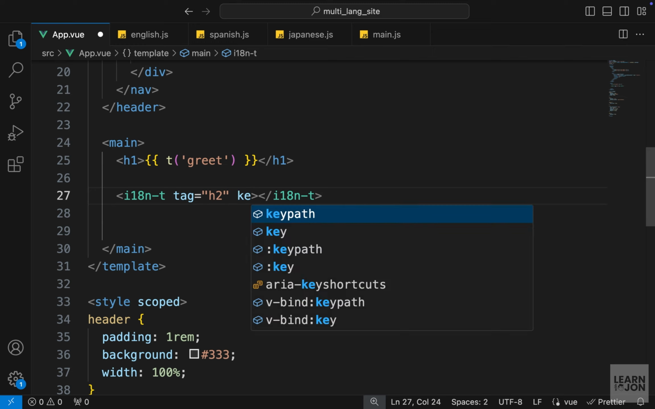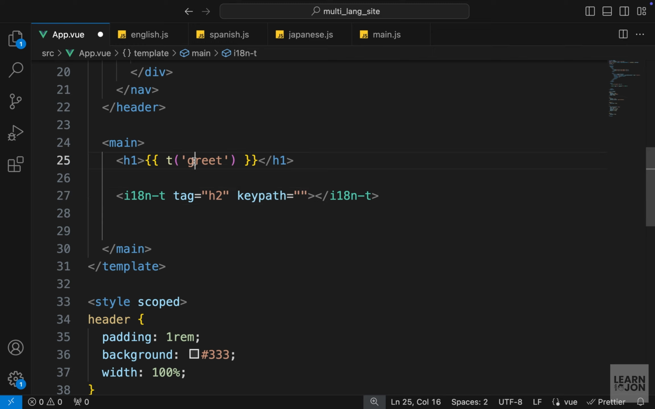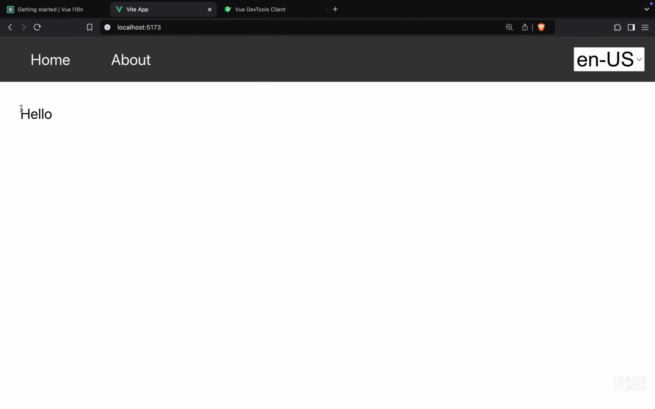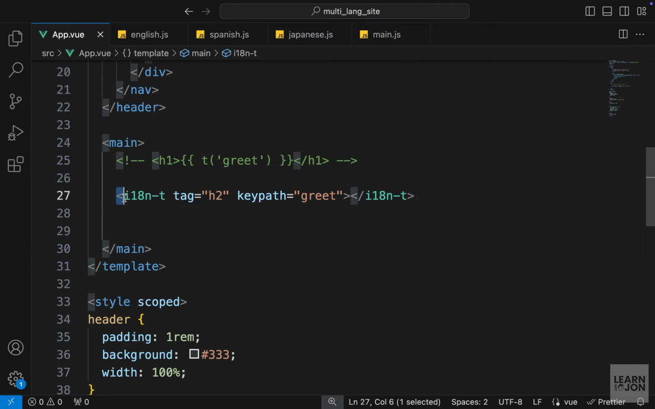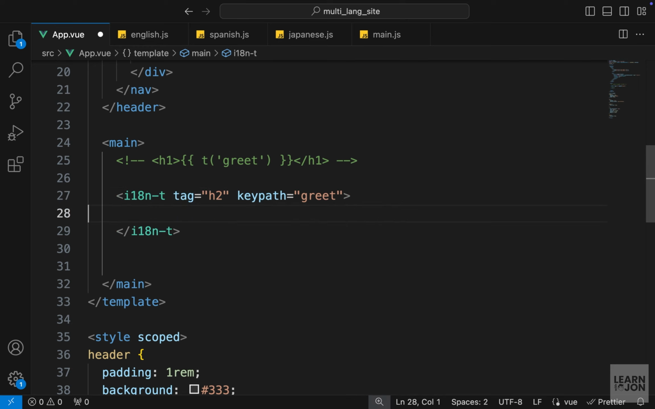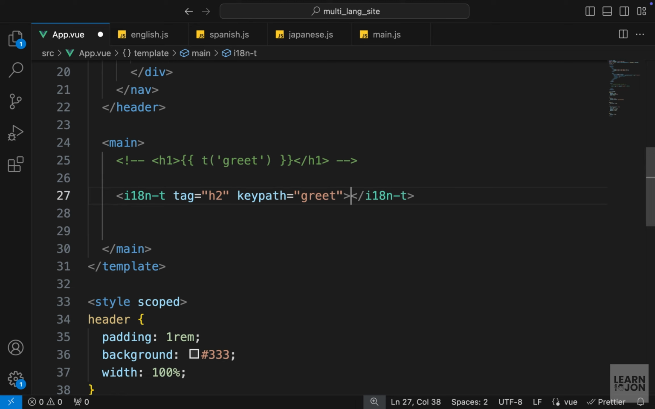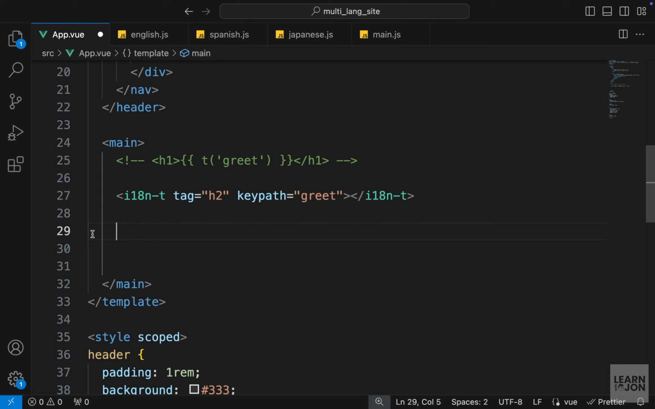Then we can have a keypath prop that refers to the key in our translations. So here, if we say greet, and let's comment this out and go back to our website, we can see the text hello, and we can switch between translations, and this still works the same way. So this can get quite elegant, and we can have scoped slots within this component to grab different parts of this message. But I would say this is not the best example when it comes to translations.